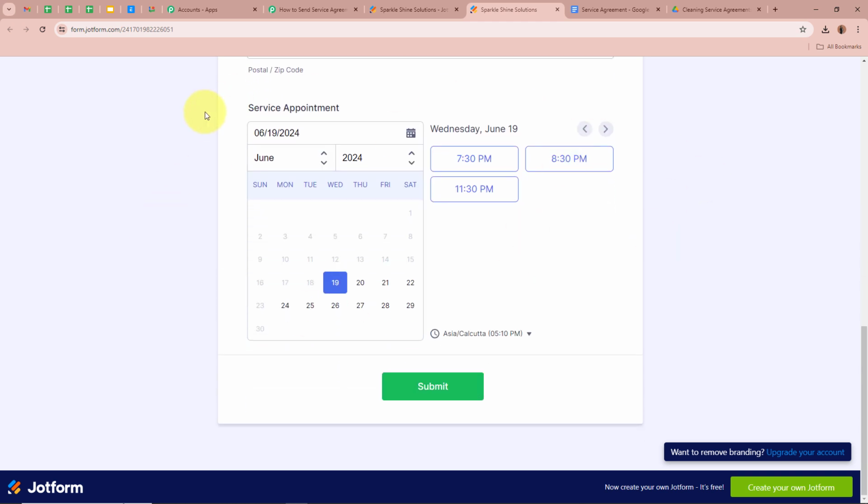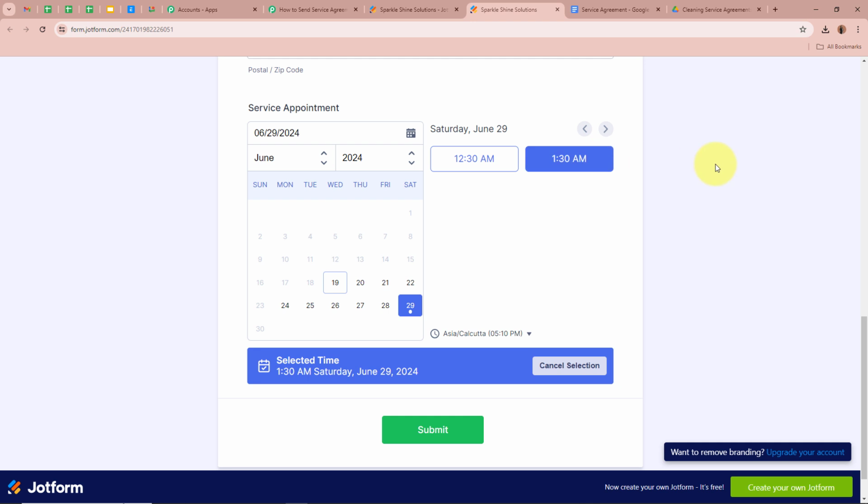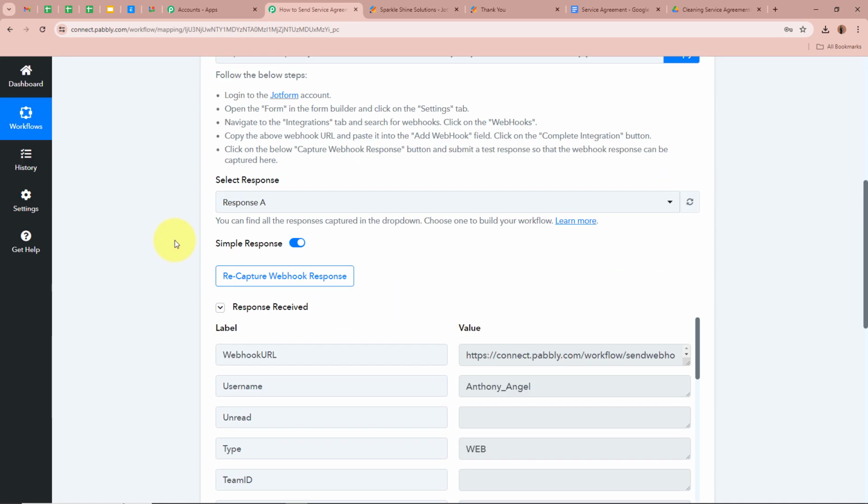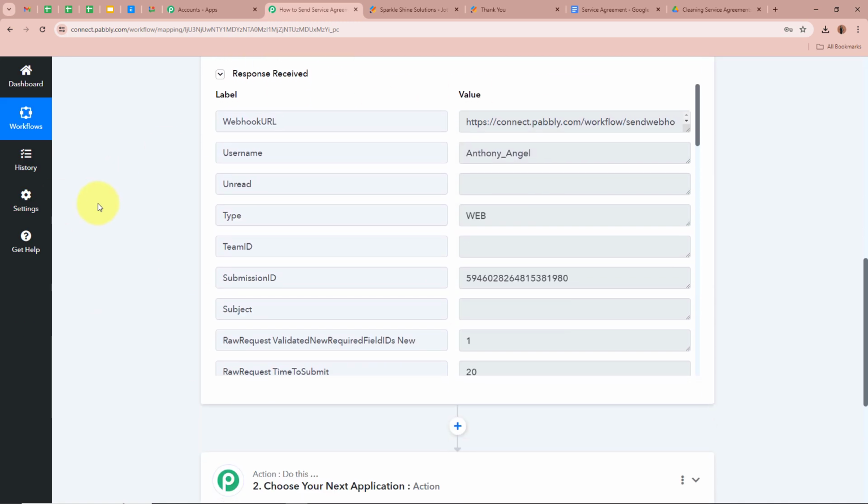After that, it is asking for the service appointment, the date that we want to book the appointment for. I'm going to select 29th of June 2024. For the time, I'm going to select 1:30, okay? And then I'm going to click on submit to do the test submission. As you can see over here, it says the submission has been received. That means we've done the test submission successfully. So now we're going to open our workflow and scroll down, and as you can see right over here, the response is captured in our workflow.